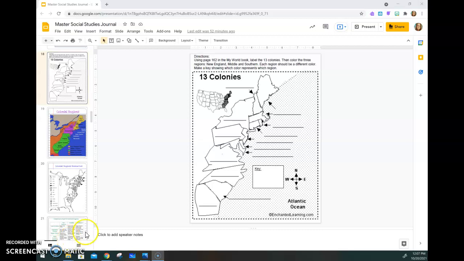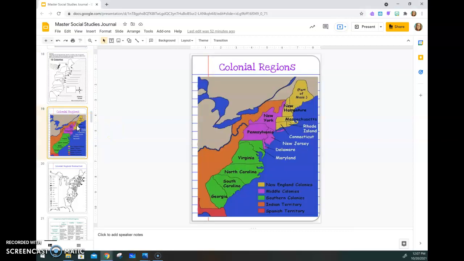Okay, I'm going to explain to you your Colonial Advertisement. So when you get into your Chromebook, this should be in your journal. This is a map where you can see all of the 13 colonies. What you're going to do is choose a colony. So let's say I choose Pennsylvania.